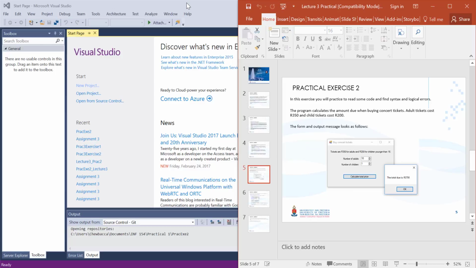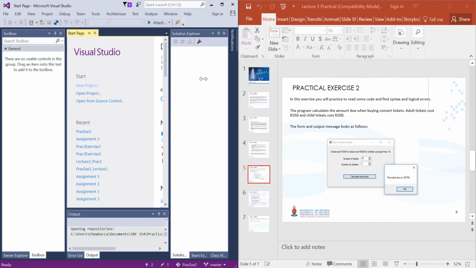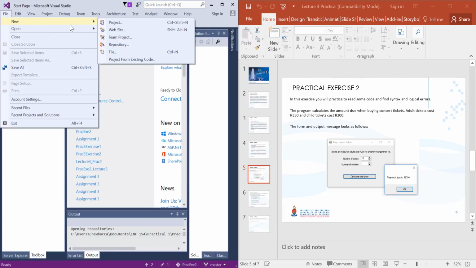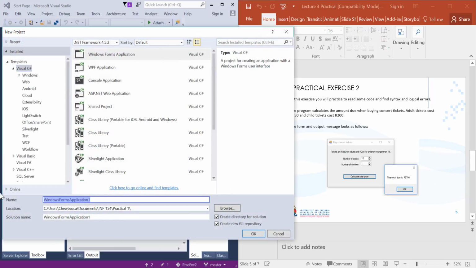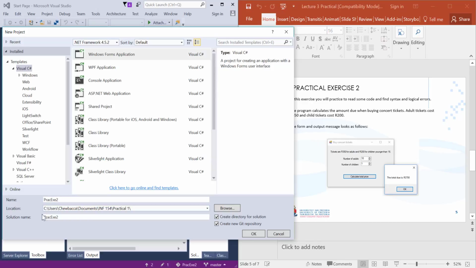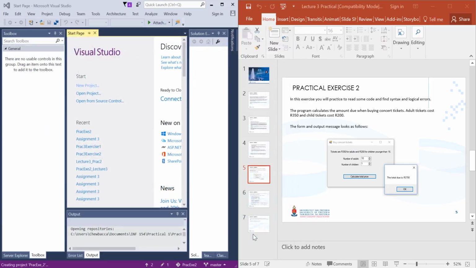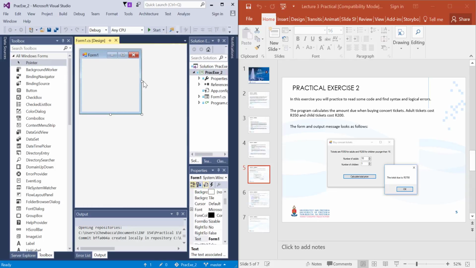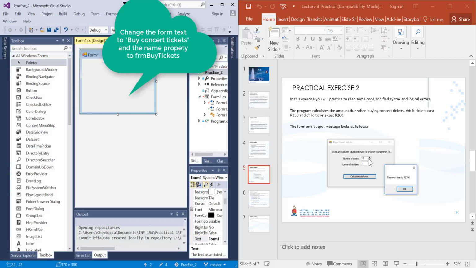First we're going to design the form. So it's file, new project, name your project Prac3Exercise2. Nope, already have that. Let's put an underscore. Cool. Okay, so what do we have in the form? We have three labels, 1, 2, 3, two numerical up downs, and a button.